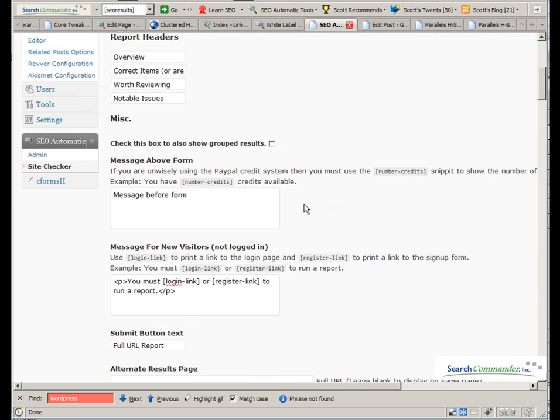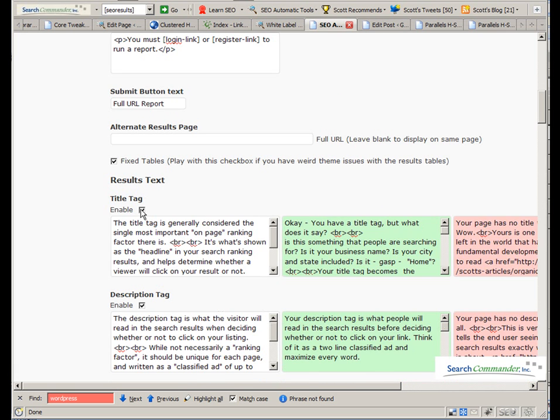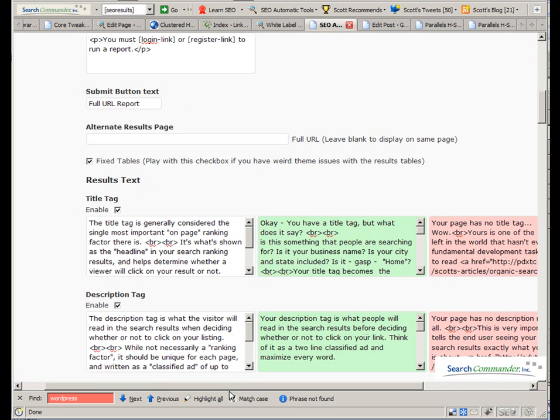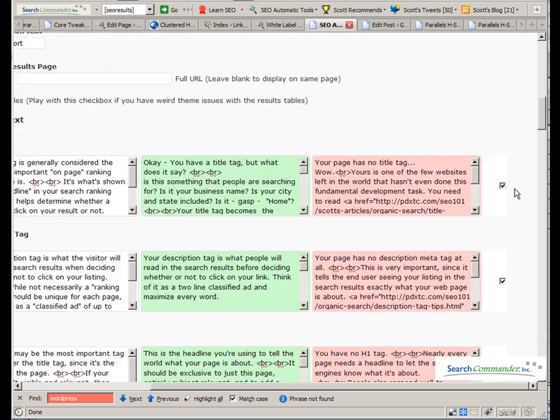When you run the results, if you'd like them to repeat themselves grouped together by good, bad, or noteworthy, you can check this box. If you'd like to not run the test for certain ranking factors, simply uncheck that box. And over here on the right, if you'd like to make something important, like the title tag, make sure that box is checked. If you'd like to move it to the noteworthy or medium importance category, simply uncheck the box.